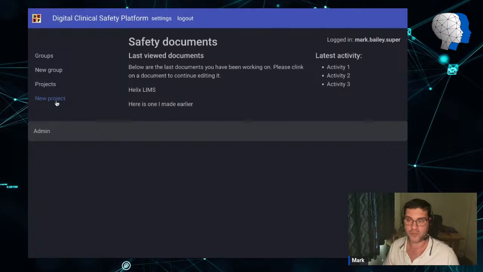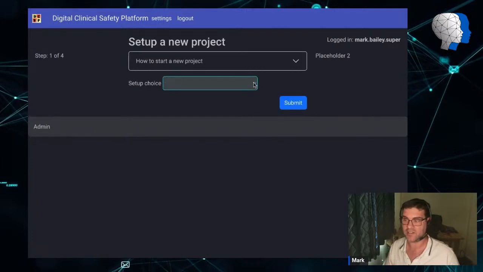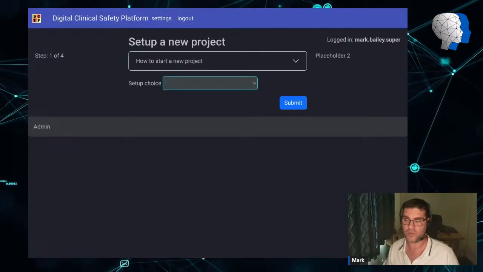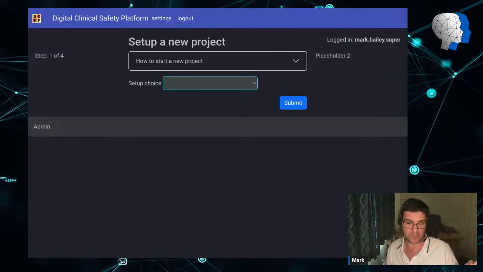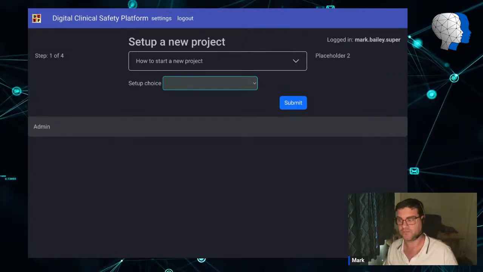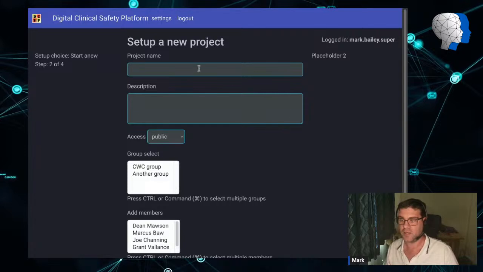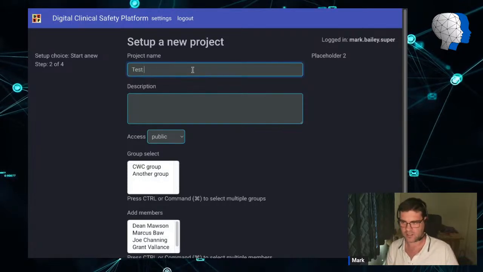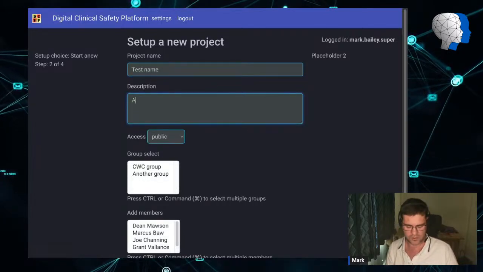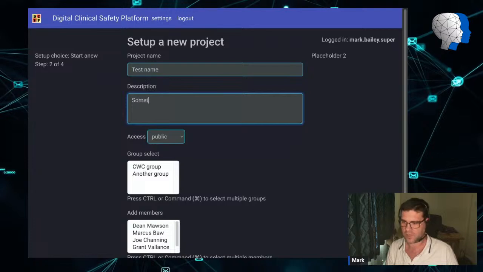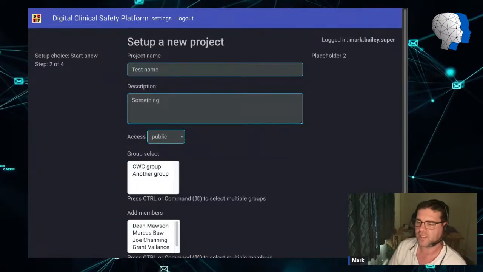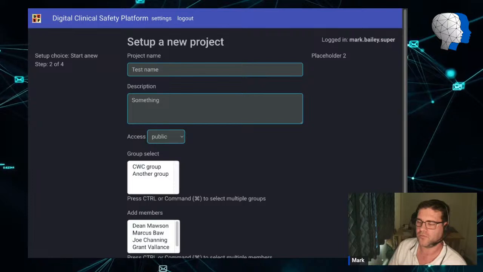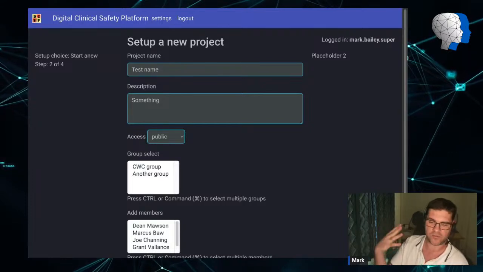So click on New Project, and we can select whether to start a project from scratch, or import a template for a project, or a previously built template project that's elsewhere. Let's say New Project, and we can give it a name, so test name, and a description. We can make it private, public, or for members. This is how people can view it online.